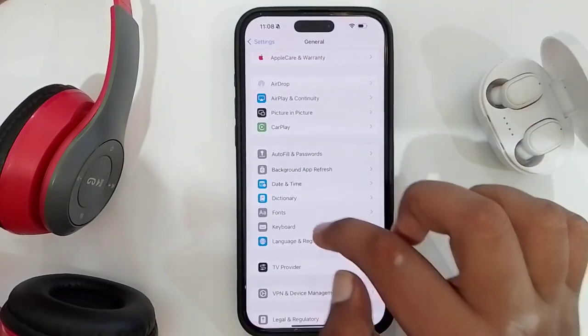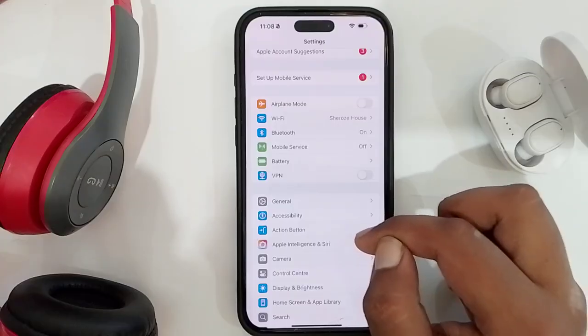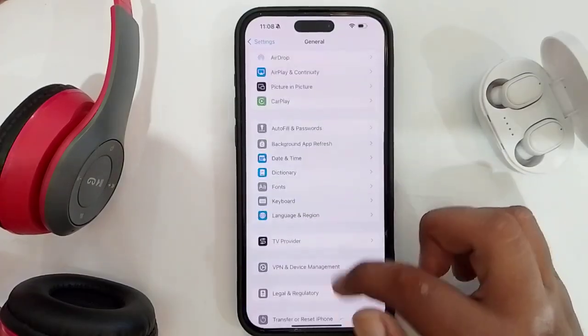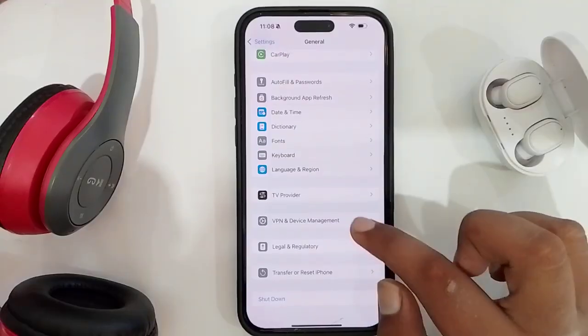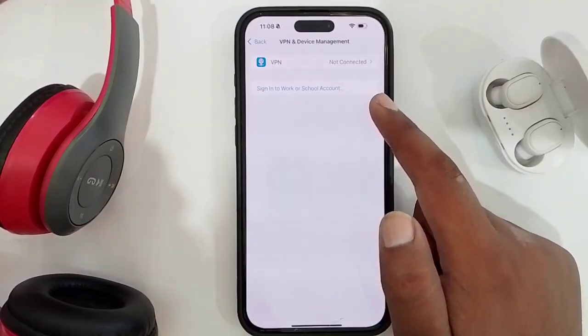and after doing this you just have to see if your phone is connected to a VPN. You just have to go to general, and here scroll down and look for VPN and device management. Tap on it, and here you can see my phone is not connected with any VPN.